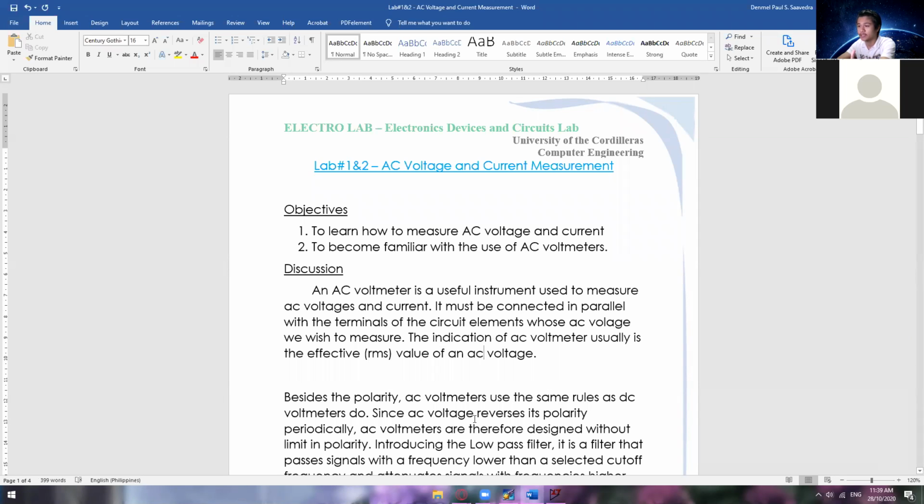Since AC voltage reverses its polarity periodically, AC voltmeters are designed without limit in polarity. As you can see, in DC we have polarity, and we have to follow that certain polarity. If you do it this way, you'll get positive, and if you do it the other way around, you'll get negative. But in AC, it is designed for any polarity. You can measure it like this or like that, and you will get the same answer since in AC you're getting positive and negative.